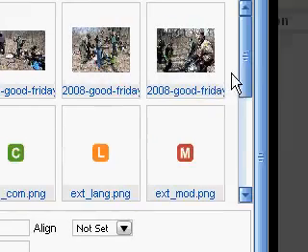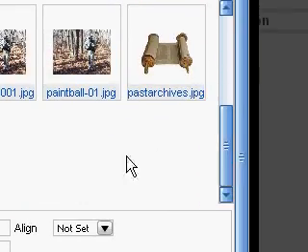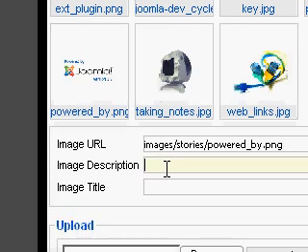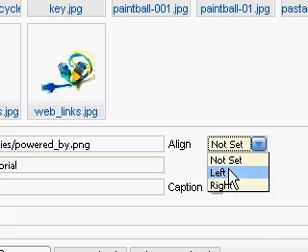Joomla tutorial, and I want to float that left. This will align it to the left of my text, and I'm going to come up here and go ahead and click insert. Okay, so now we have that little Joomla logo in there.